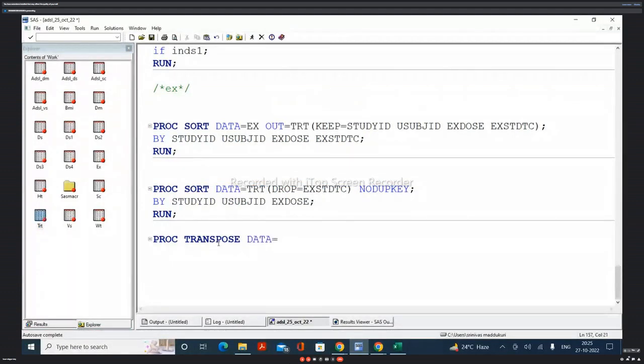Data is equal to TRT. Default data: by default it will transpose only numerical variables, and by default it cannot have an output, so it creates its own data set called data1.